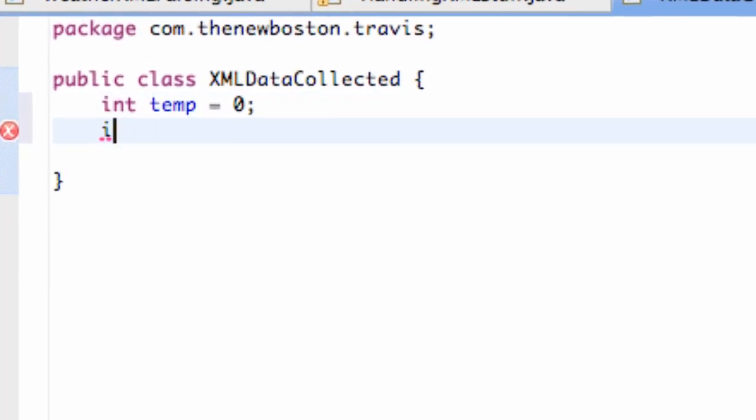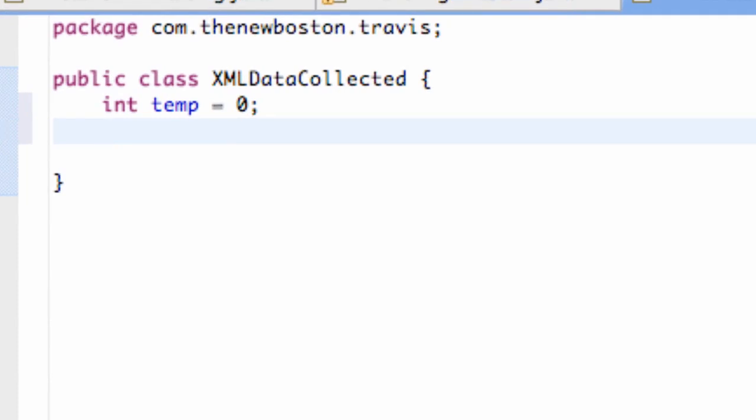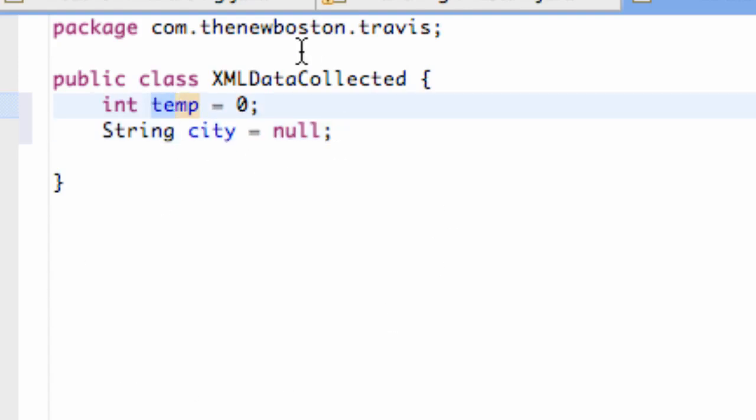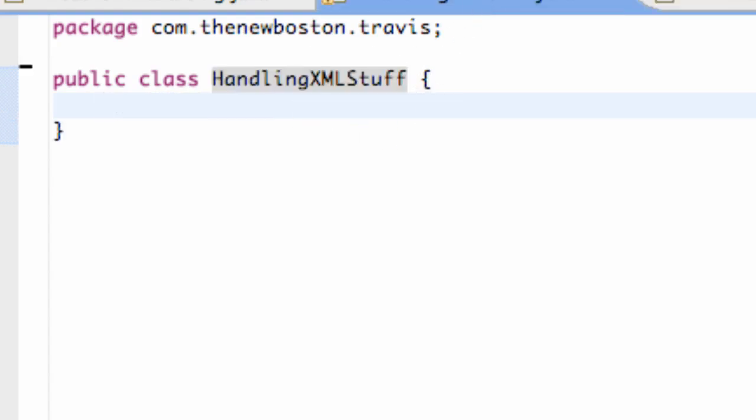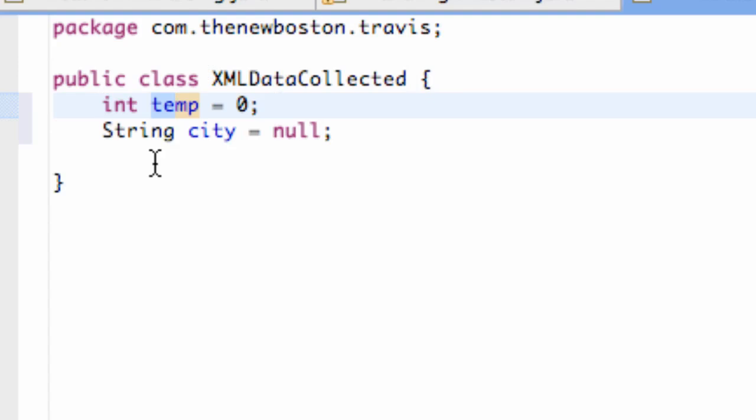We're also going to return a string, which is going to be our city. So we're just going to say string, and we're going to call this city. Set this equal to null. So now what we want this class to do is be able to set these variables according to whatever our handling XML stuff class is going to send to us. So we're going to set up some methods within this class to set up these variables to be what they're supposed to be.